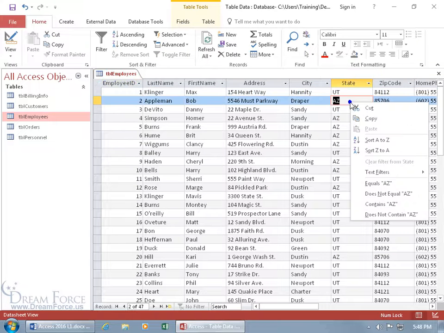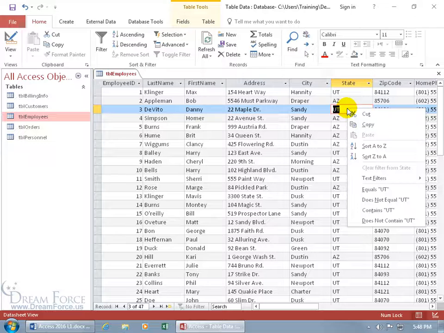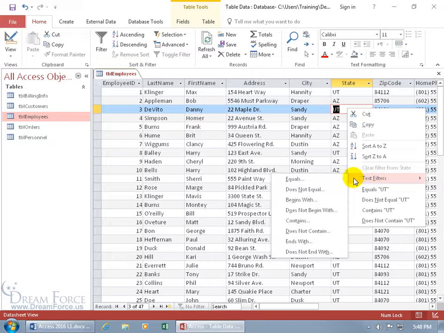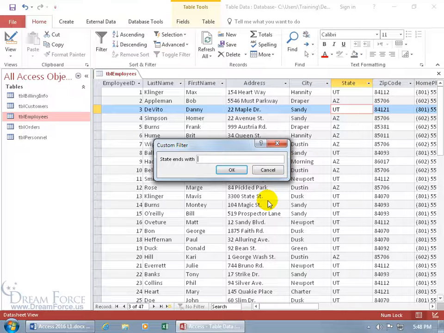And then right click on AZ again, or maybe Utah, doesn't matter, one of the fields. Now it equals Utah, so if you just want to see Utah, there you go. Then does not equal Utah, contains only UT, or doesn't contain UT in the field. You can have text filters, and then you can say it ends with, and then go ahead and type in the letter T for Utah. In any case, let me click cancel.